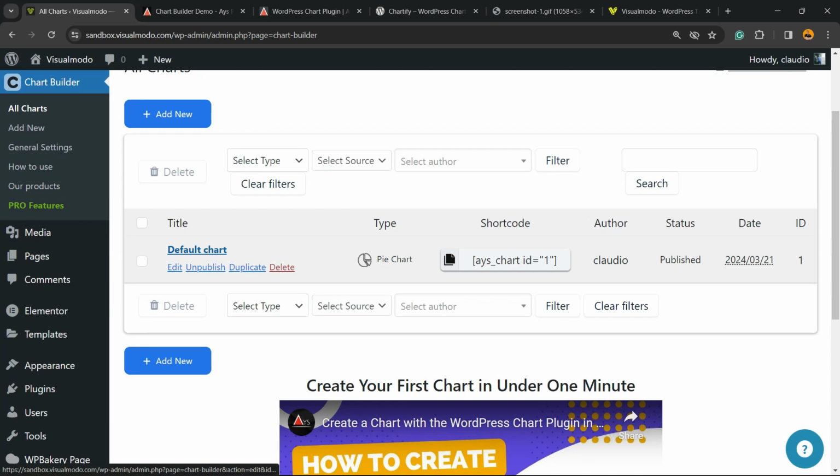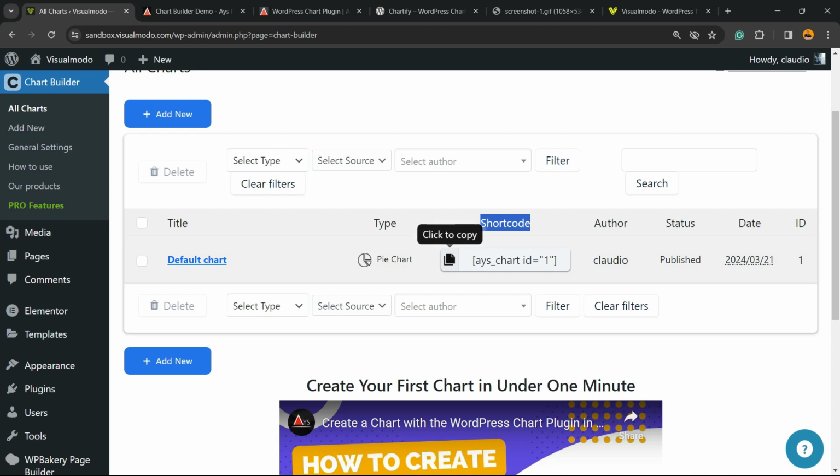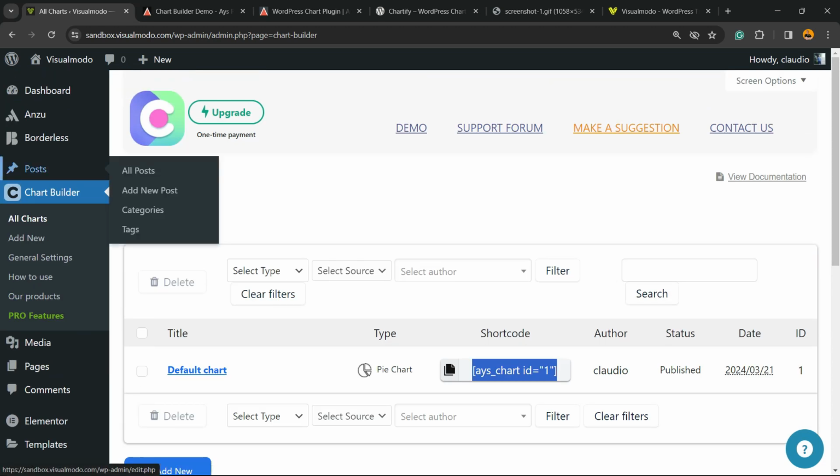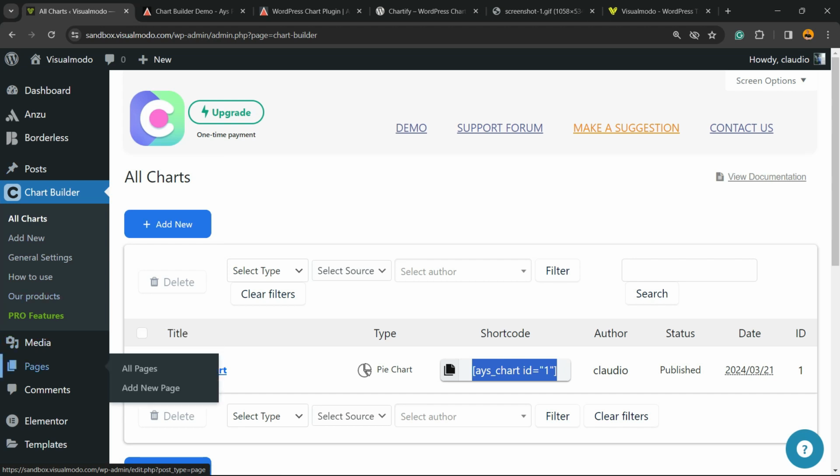By default, the plugin gives you the default chart. Let's apply this chart to a page before we start customizing it, okay? So there is a shortcode, can you see? We're going to copy that by clicking this button. Now we can move to any section or page of our site that we would like to have this chart added.